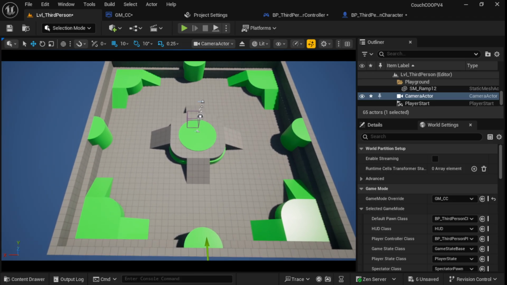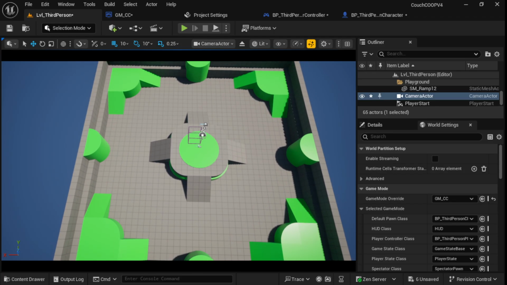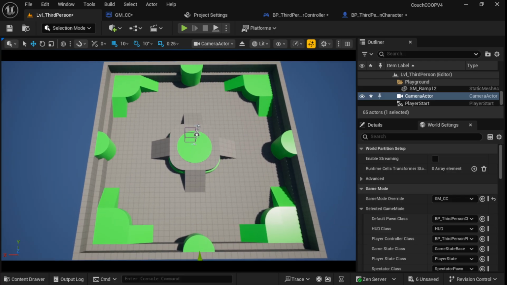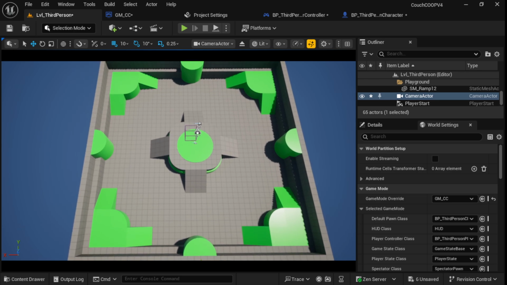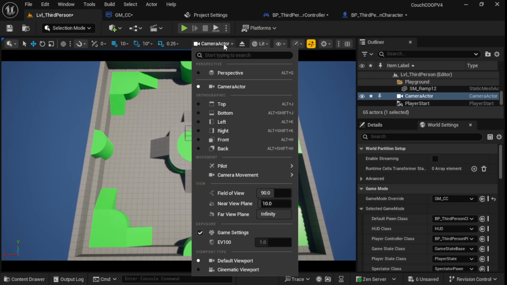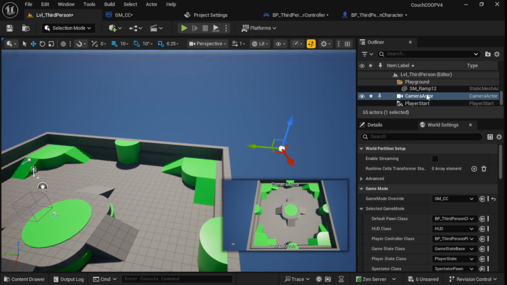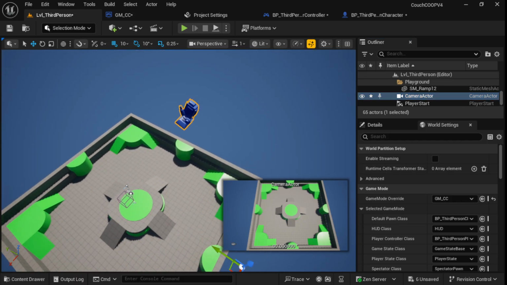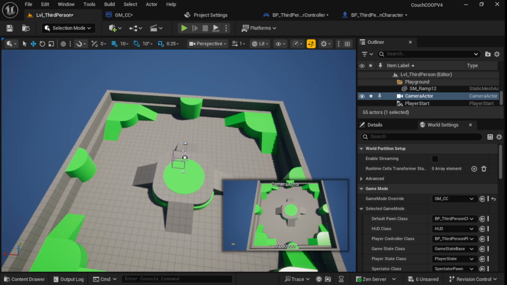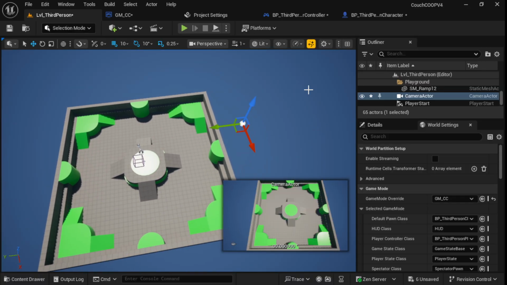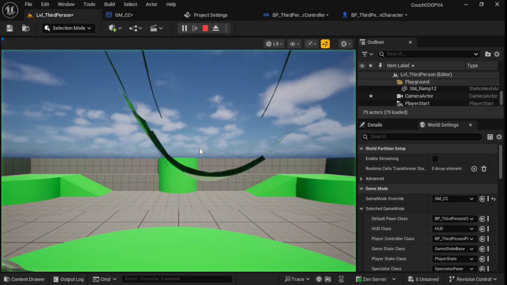Okay, so I think I'm going to make mine more just top down as opposed to at an angle. So let me pull back here just a little bit. That looks pretty good. I'll go ahead and flip this back to perspective. So there's my camera actor, right there, and then I have everything else in my scene. So now if I run this, I've got my camera set up.